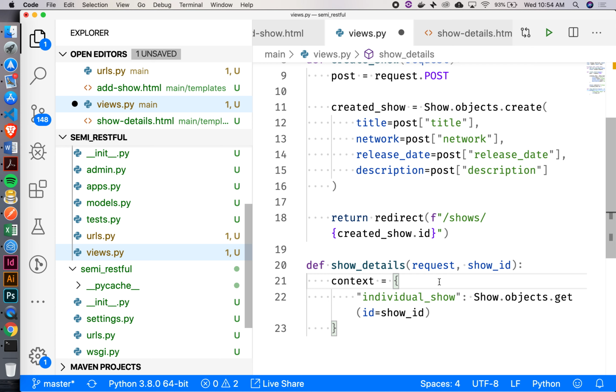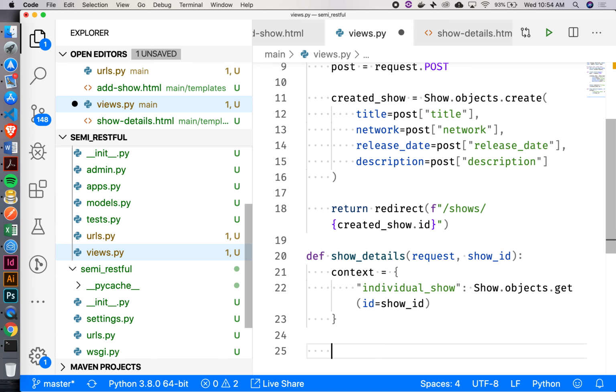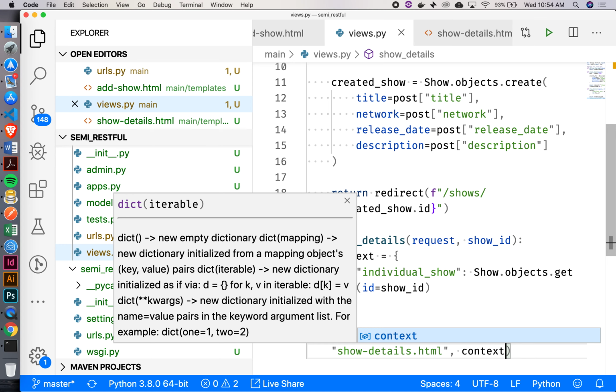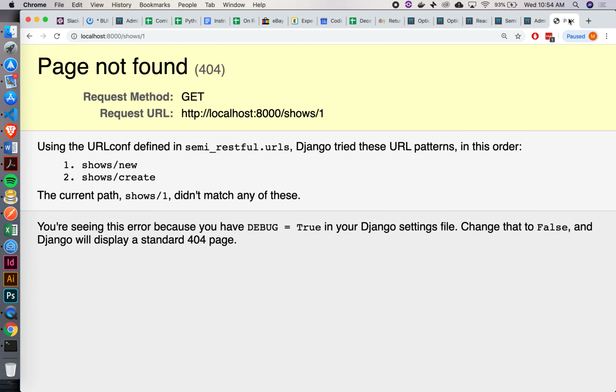So we can almost think of this as a MySQL query, right? Like select all from shows where ID equals show ID. Kind of reads the same way. Cool. Now that we have our context, all we need to do is render that template, right? So let's do it. Return render(request, "show_details.html"), and then I also need to pass in this context as well. All right. So now we should be able to go to our page and actually see something.